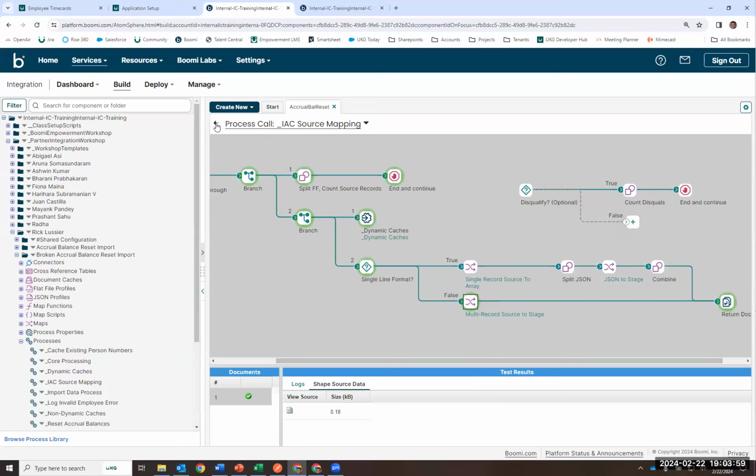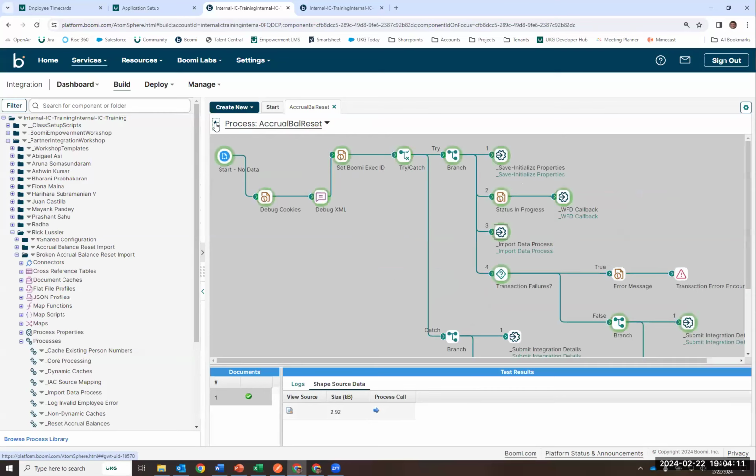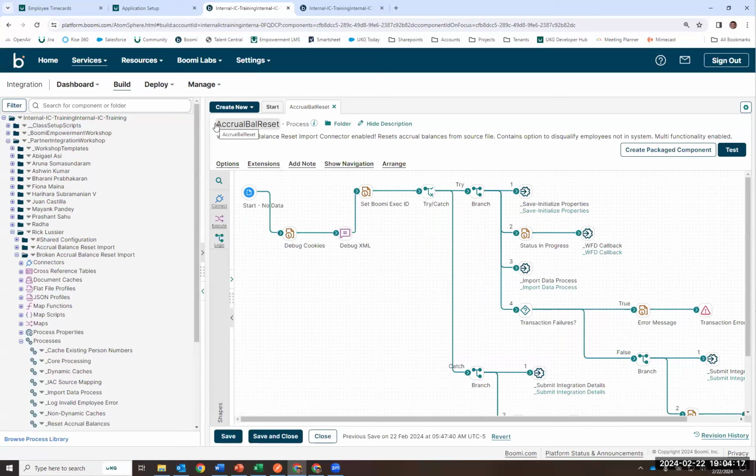So let's back out of test mode, right? So click on the back arrow next to the process call, which will bring you back up to the import data process. Click the back arrow again, bring you up to the main process, and click the back arrow one more time, which will take you out of test mode. But now we have a component to edit.